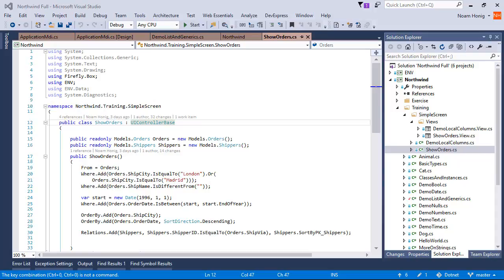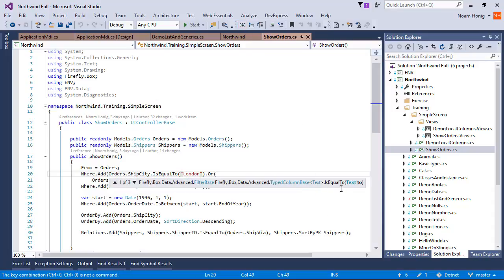Now let's look at generics in the context of the migrated code. Let's have a look here at ship city is equal to, and look at the different overloads. The first overload is kind of simple. We can get the text in, just like we've said London. The second overload is quite interesting.